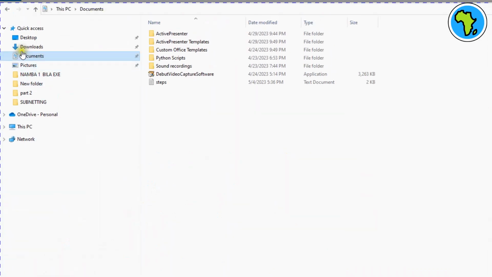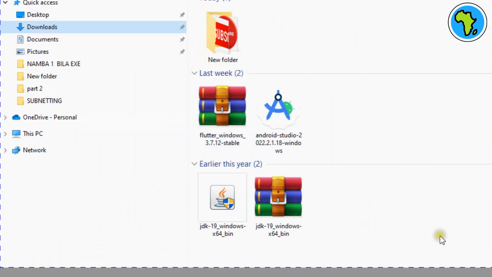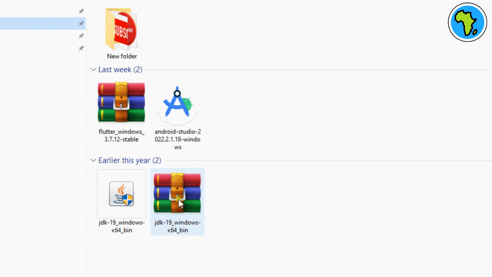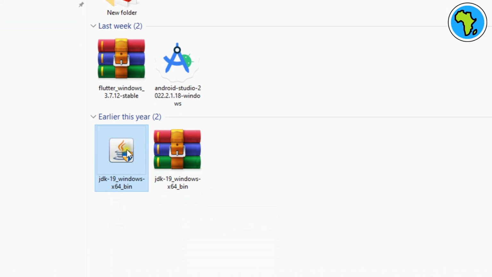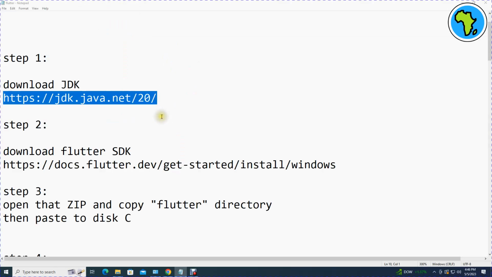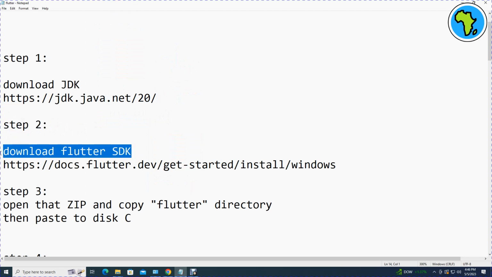After downloading tutakuja kwenye directory ya downloads. Utakutana na hii hapa Java development kit. Utaunzip, ukiunzip itaonekana kama hivi. After then tutafanya installation, just double click and install. Okay, so after installation, now step number 2, download Flutter software development kit.